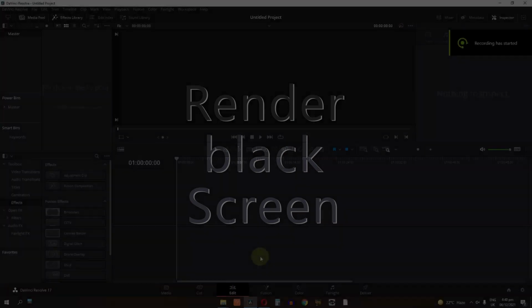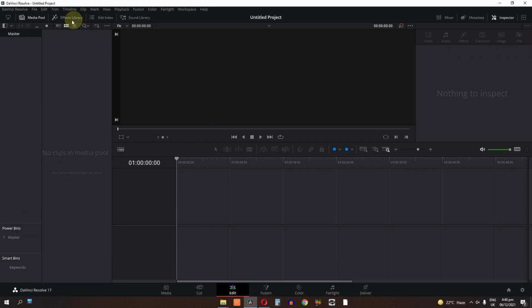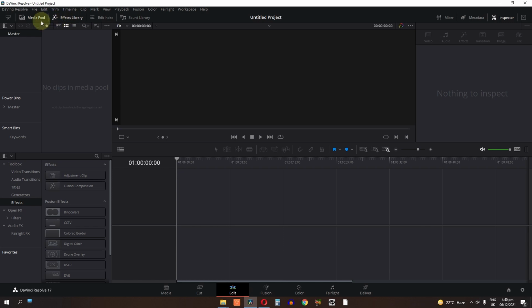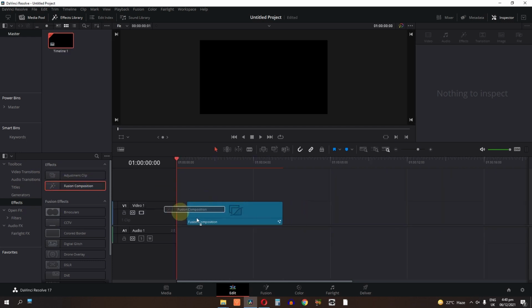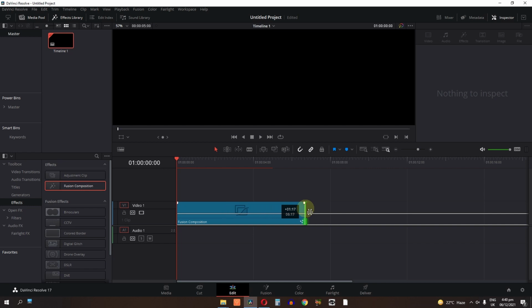Now how to export a black background in DaVinci Resolve. First of all, go to the edit page and enable effects library. Click on this effects library and now select the effects folder and drag this fusion composition in timeline. Now if you want to increase the black background duration, then hold this edge and drag it to the right side to increase the duration, and if you want to decrease the duration, then drag it to the left side.